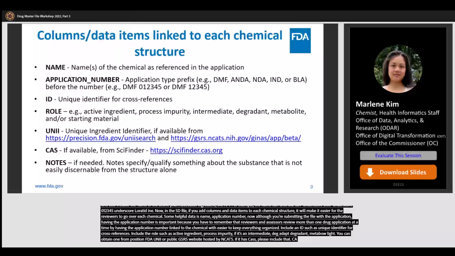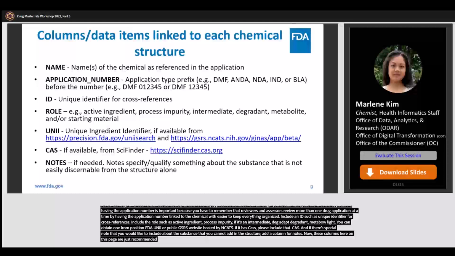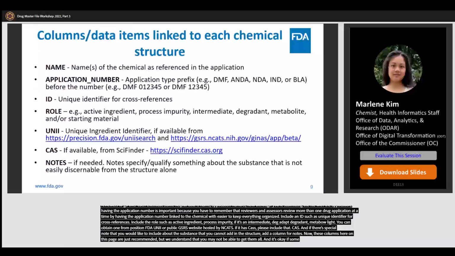And if there are special notes that you would like to include about the substance that you cannot add in the structure, you can also add a column for notes. Now, these columns on this page are just recommended, but we understand that you may not be able to get them all, and it's okay if some cells are blank.